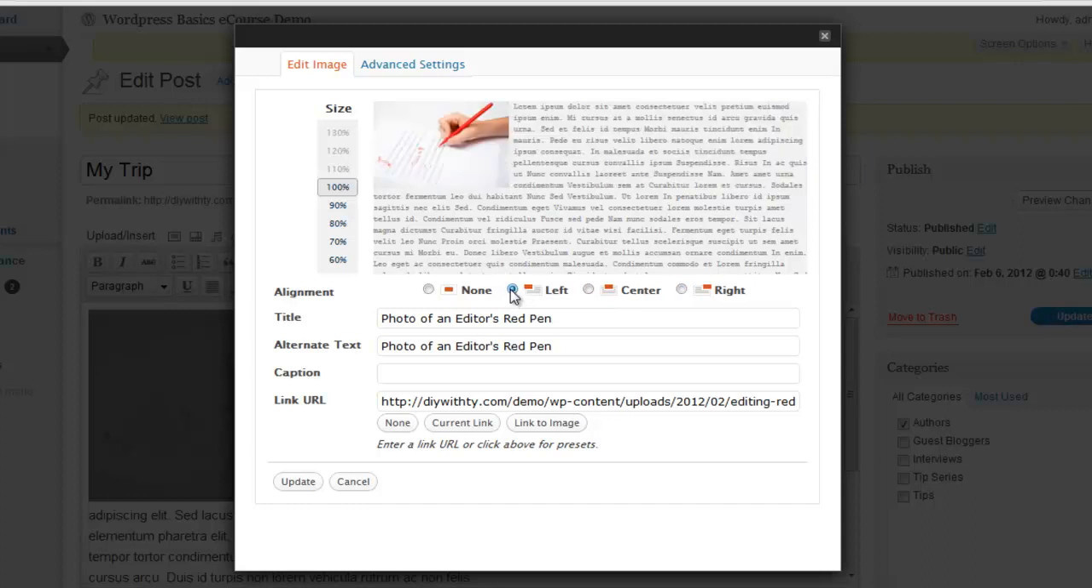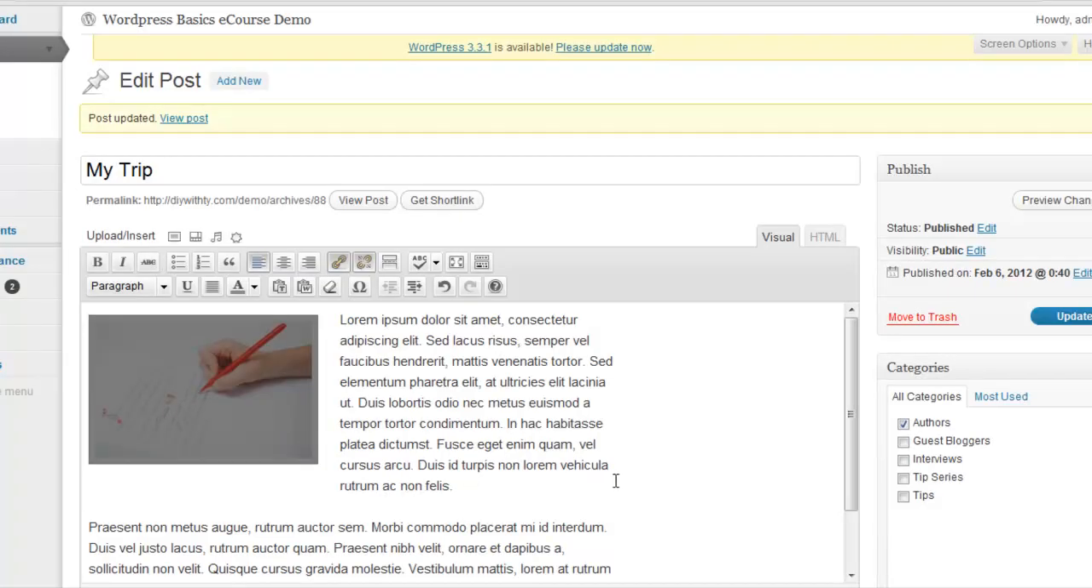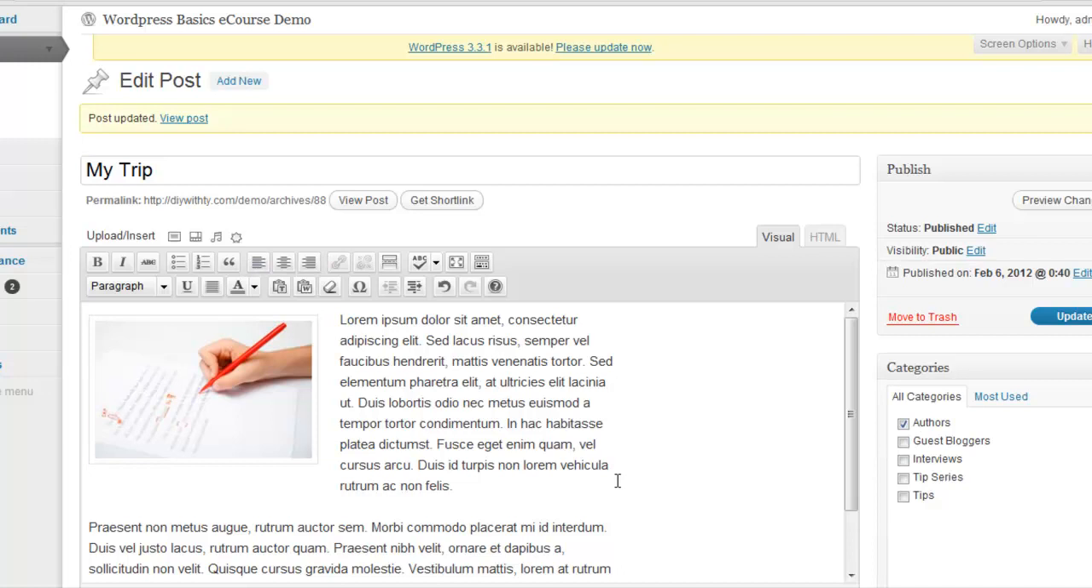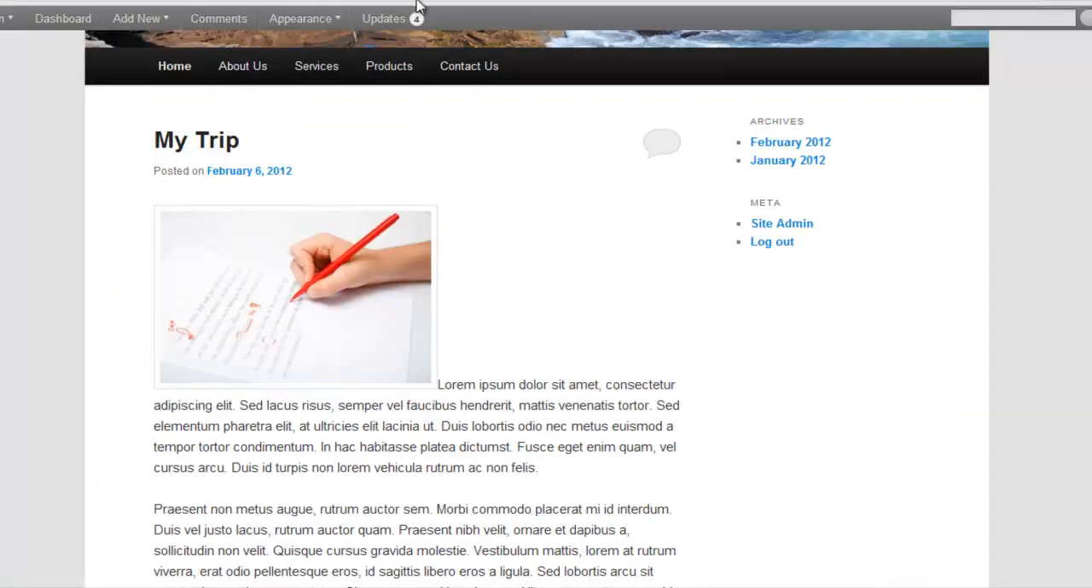Let's see, what are some other things you could do here? I think the image is a little bit too big, so it'll let you resize it a little bit. I think I want it to be, let's go with 80% smaller. So I'm going to click on 80% smaller, and make sure it's left aligned. And for now, I'm going to update and just see how that looks. I'm kind of liking that. That's looking a little better. So I'm going to click update, and I'm going to go out and click reload.